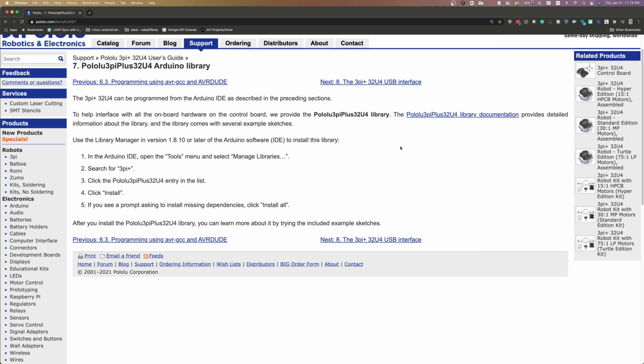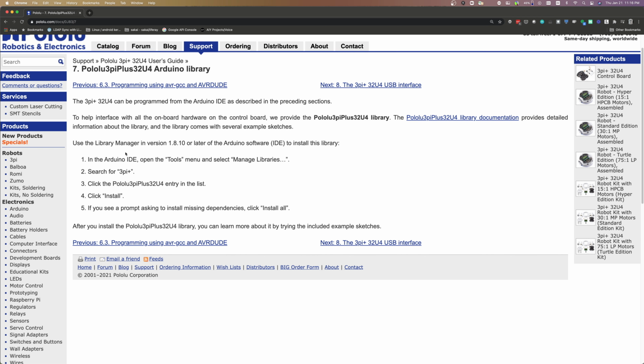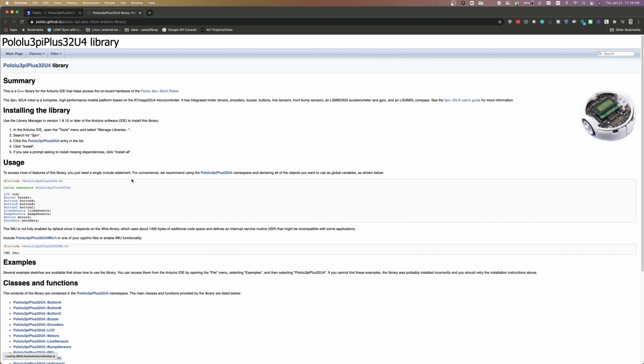Another important step is to install the Pololu 3Pi Plus Arduino library. This is a library of code that's been made available by Pololu to help with low-level control of the hardware. In order to install the library, you're going to go into your IDE, open the Tools menu, select Manage Libraries, search for the 3Pi Plus. Once you've installed this, you'll be able to use their libraries in your code. Please also explore the library documentation to learn more about the library and how to use it.